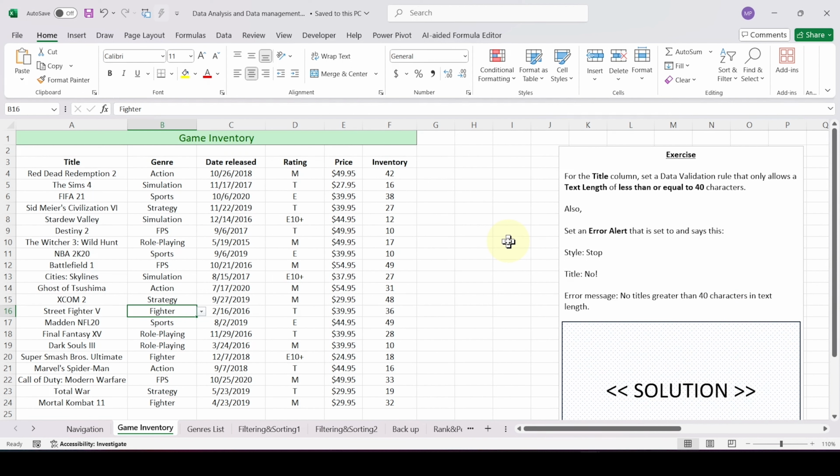So let's move on to the solution for this exercise, which is given here. If you have already completed this exercise, then you can just skip this part and move on to the next tutorial. And if you haven't completed it, you can just see how I am doing it.